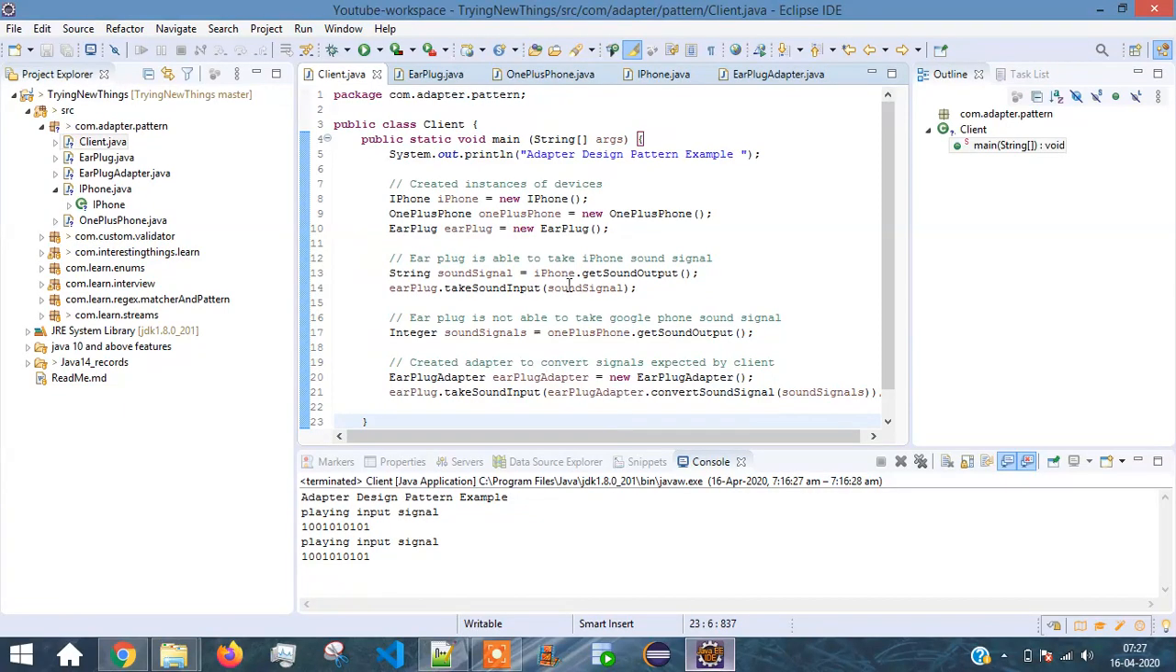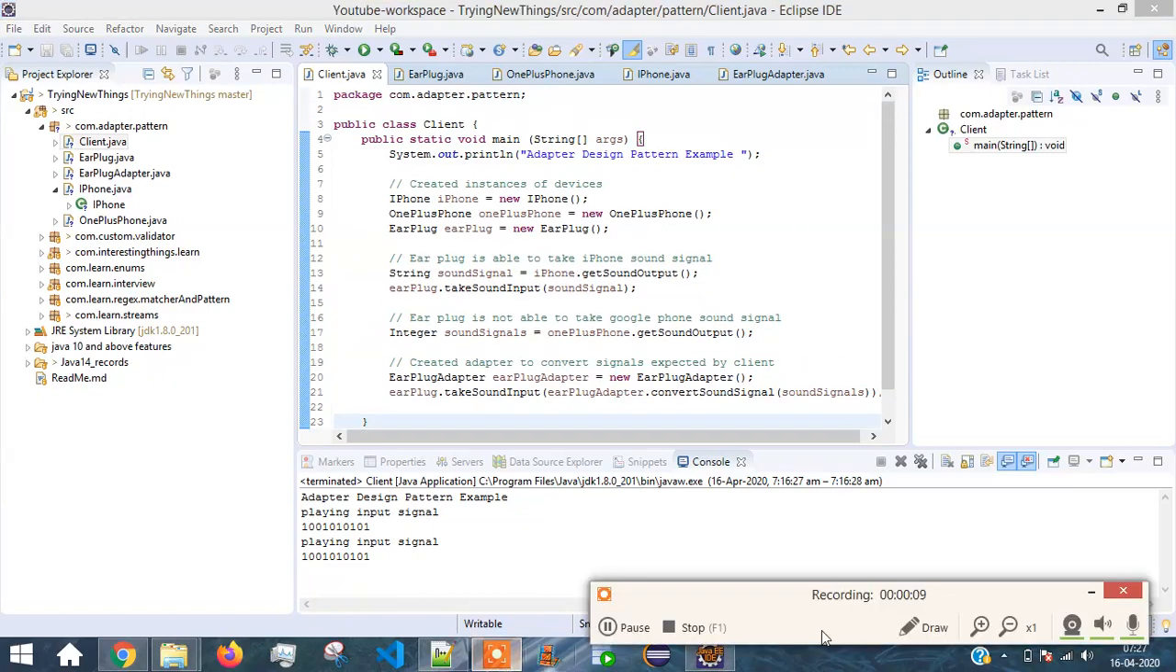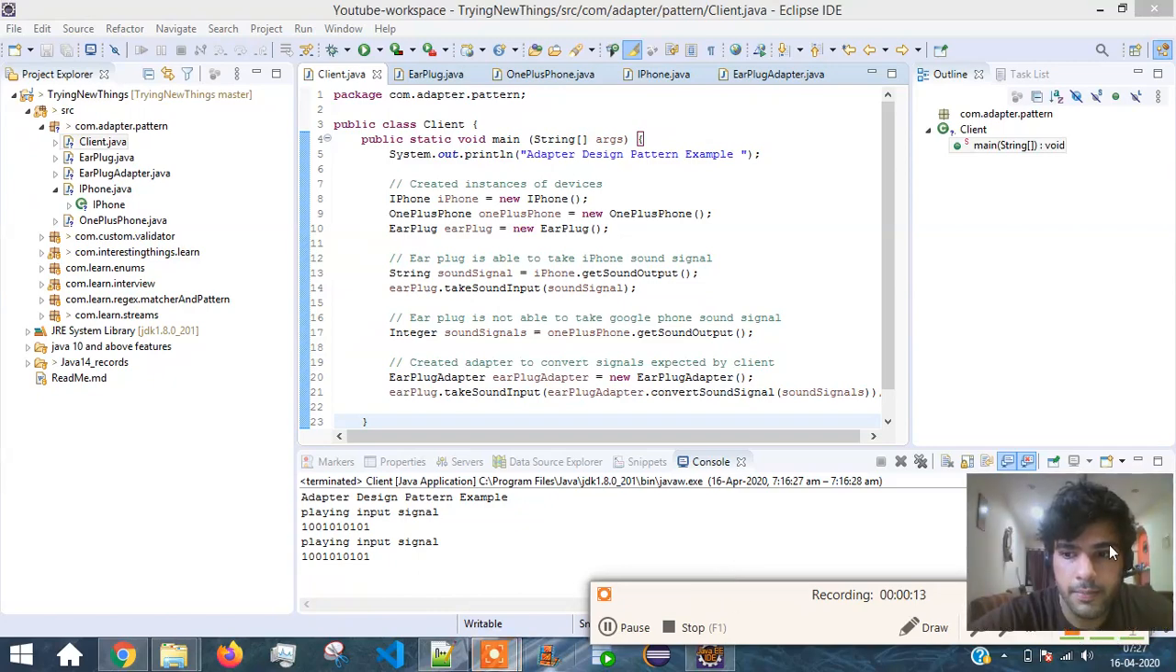Hello everyone. Today we are going to learn the adapter design pattern in Java. We are going to understand this adapter pattern with the help of an iPhone and a OnePlus phone example. So I'll switch on my camera.